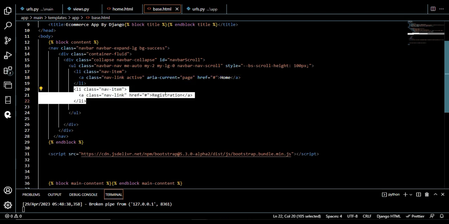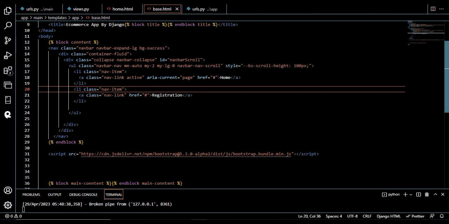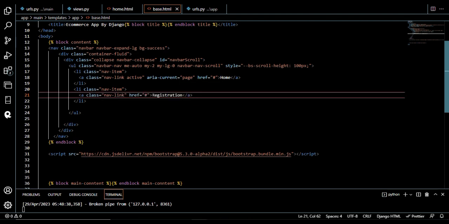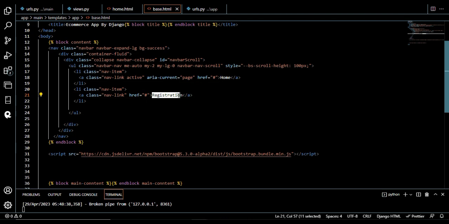Right now, under this nav item, we're going to create a second nav item. We can give a name for this, the registration form. We can write the registration inside this anchor tag, and we can format it as nav link. We can link and write down its URL right here, inside double quotes.